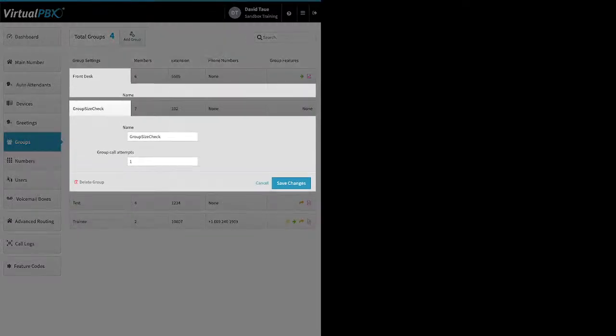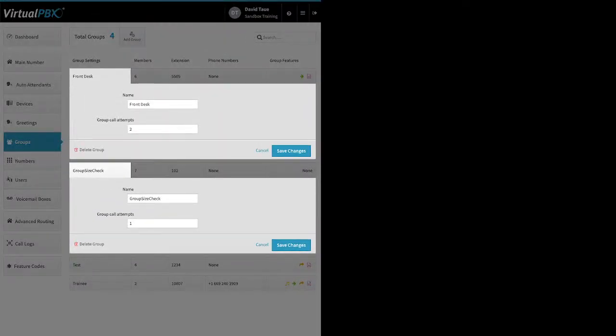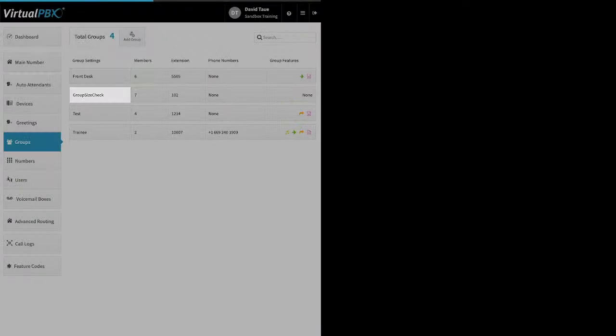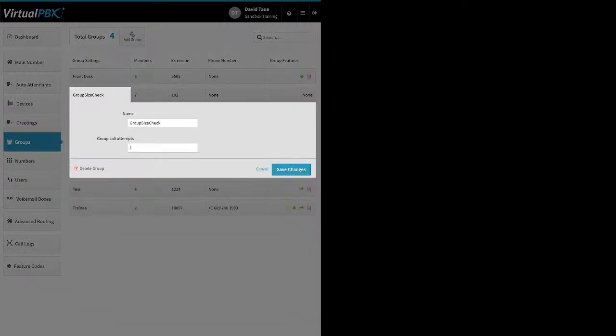Okay, you can click on a name for any group. So you can change the name, and then you have the group call attempts. This is how many times the inbound call was offered to your group members. There's little arrows here to the right. You can click up or down to increase the number of attempts.